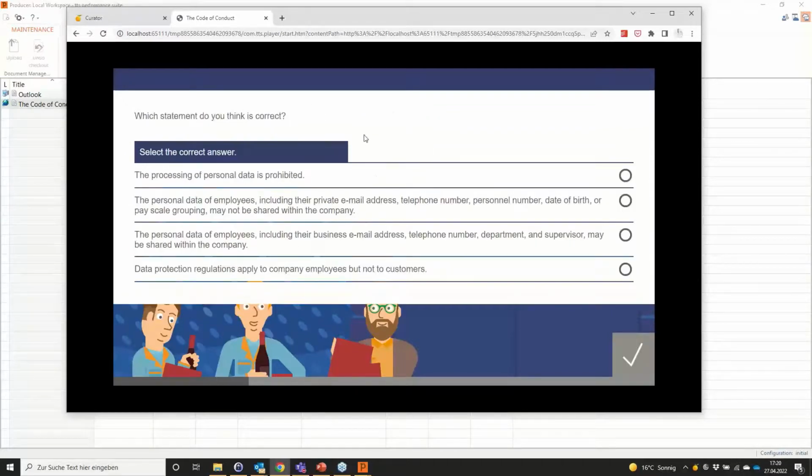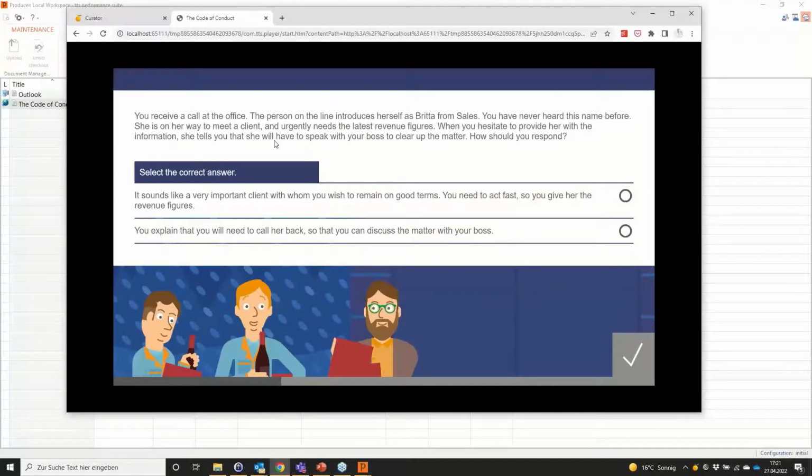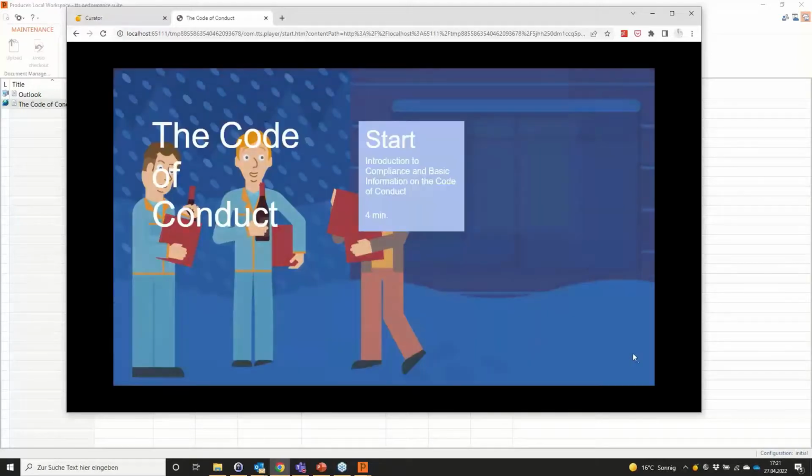I try to put this one right, and try to get the right answer. The personal data of employees may be shared within the company. That's okay. And this one I try to answer right as well. That is about someone trying to call me and find out some information by social engineering, and I'll just check with my boss.